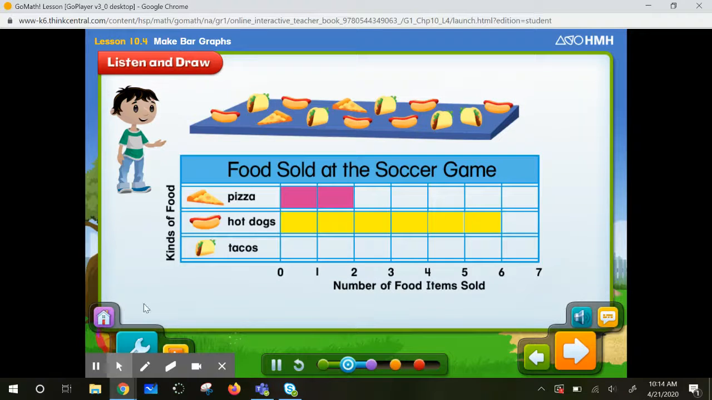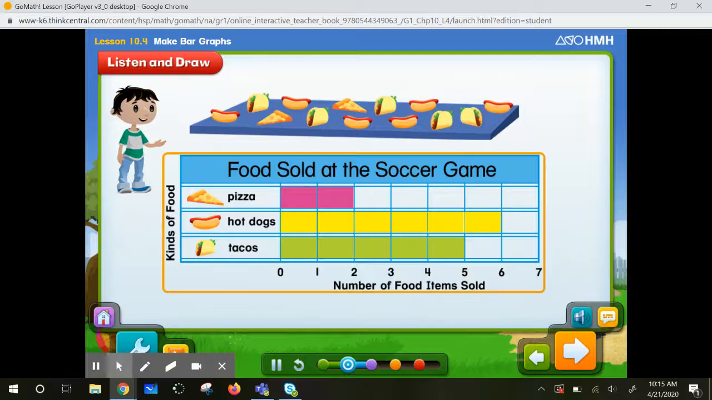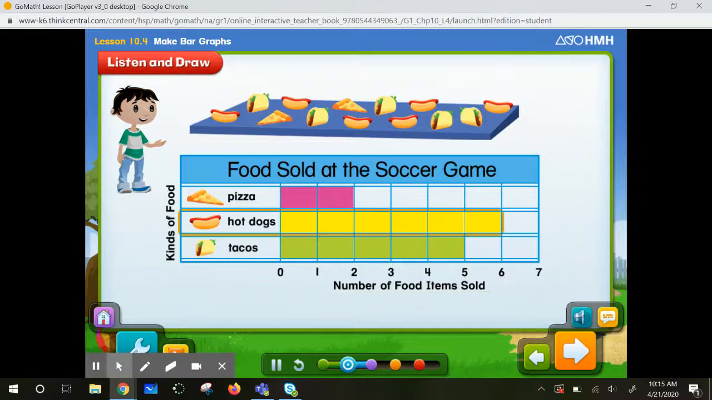How many tacos did Dan sell? 1, 2, 3, 4, 5. Dan sold 5 tacos. Now your bar graph shows the number of each kind of food that Dan sold at the soccer game. What does your graph show about the food Dan sold? You can see that the row with hot dogs is the longest, so Dan sold more hot dogs than any other food.